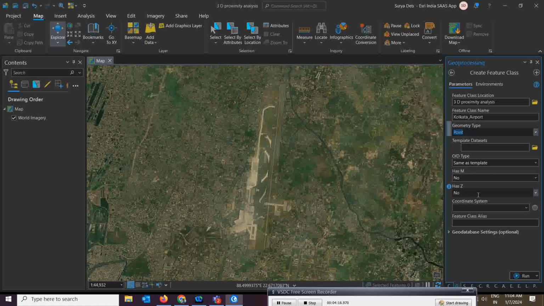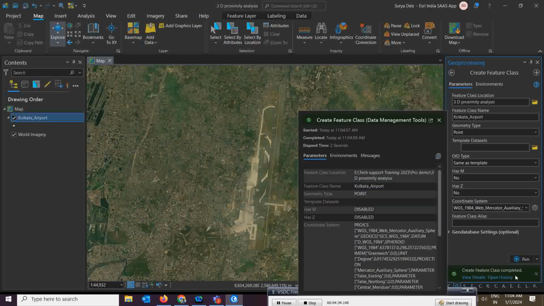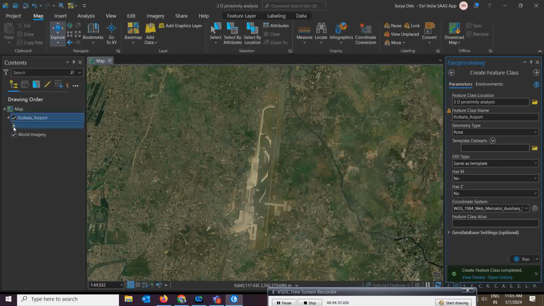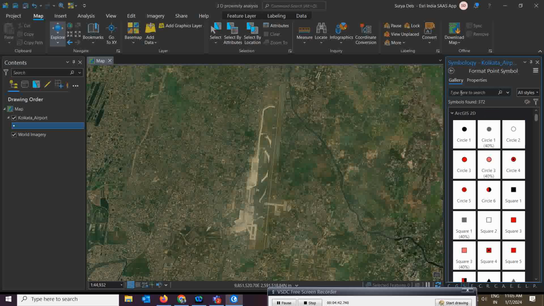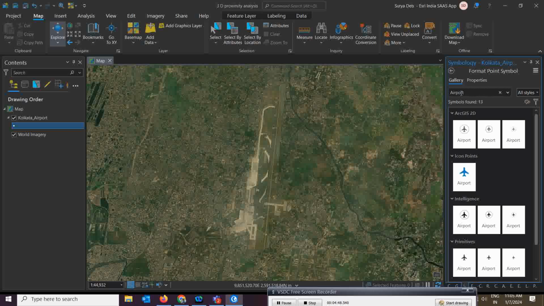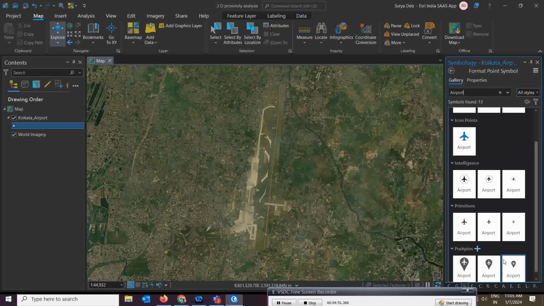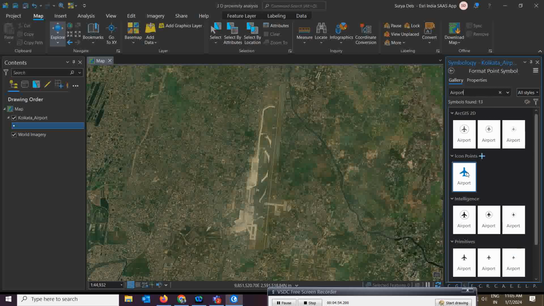Okay, so I will take the coordinate information from the base map only. So I will click on the current map, I imported the projection system, so it's in a projected coordinate system. So simply I will run it. As you've seen here, a small point is coming, so I can make it an airport symbol. I go here in the gallery and simply type airport. Enter. There are a lot of different types of airport symbols; you can select accordingly. I will take this one as a symbol.